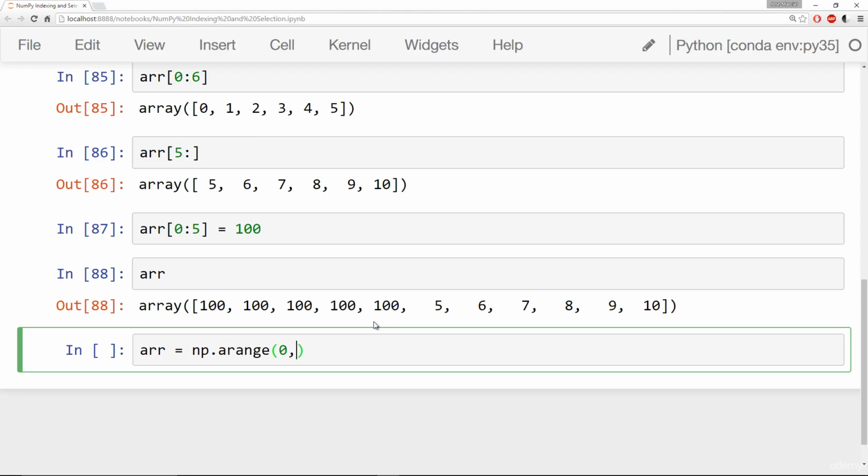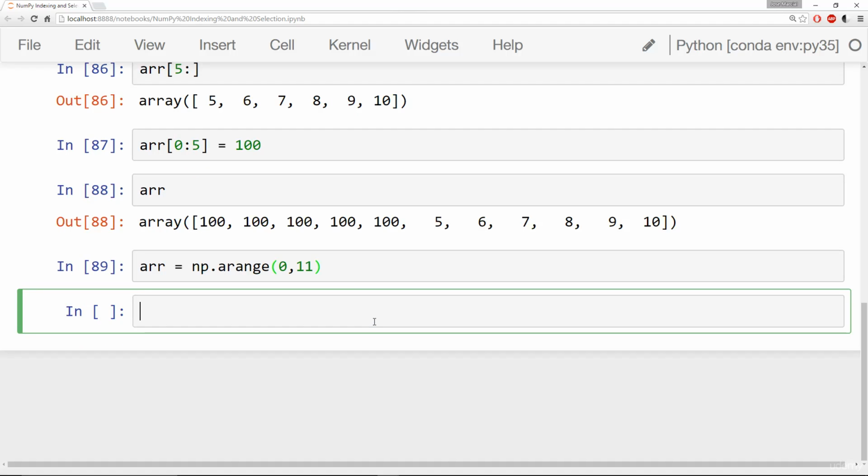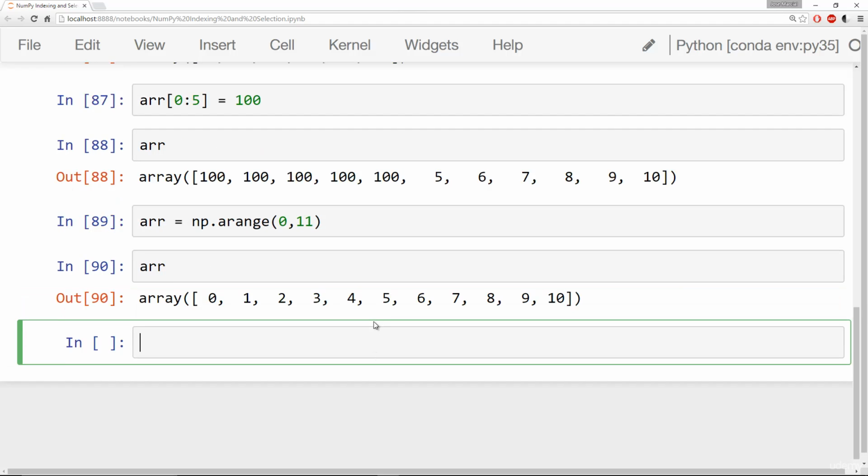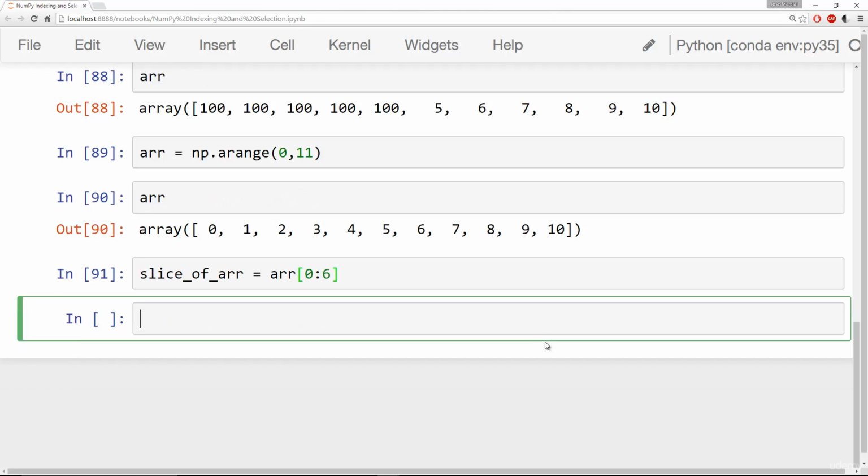And you'll see why in just a second. If I show the array, I'm back to 0, 1, 2, 3 all the way up to 10. And I want to show you an important note on slices of an array. If I go ahead and create a variable called slice_of_arr for array, and I set it equal to a slice of the array, for instance, 0 to 6, let's go ahead and see that slice of the array.